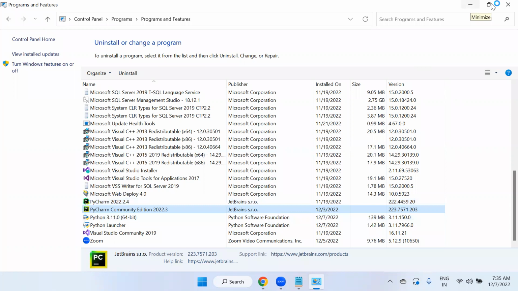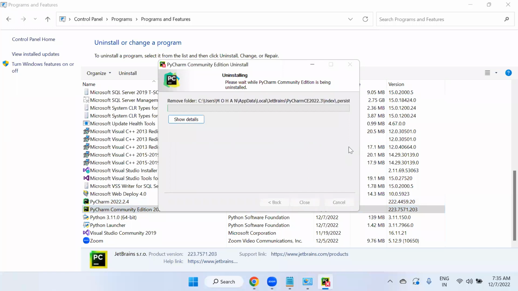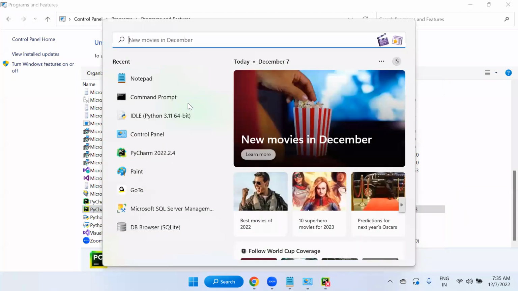First, let it be uninstalled. Yes. Meanwhile, let me try this. Why is it not happening? It's wondering.